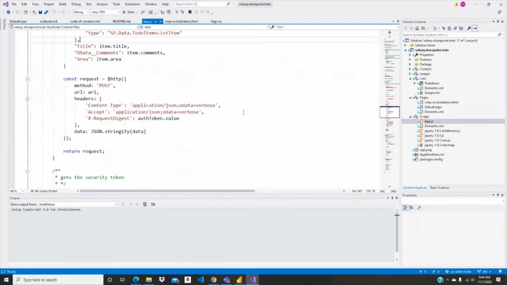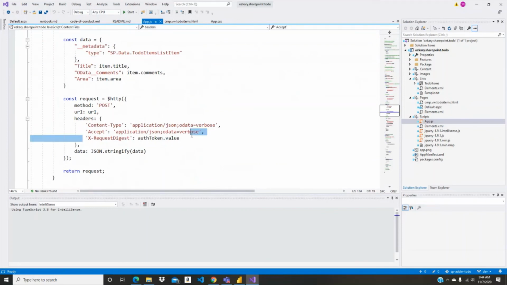And the one thing to notice here is how we have a request digest token, which is a security token that will authorize the app to be able to post data to SharePoint.